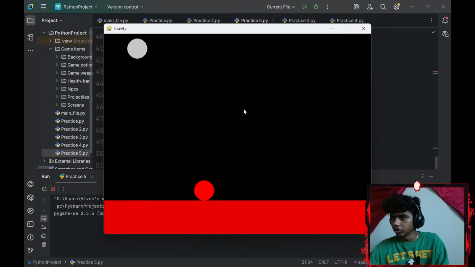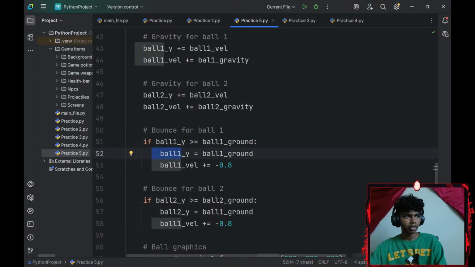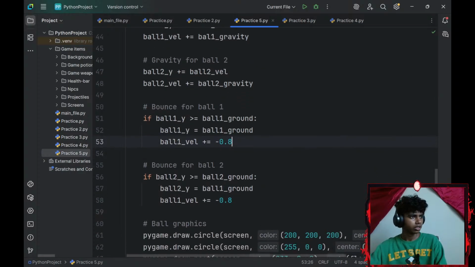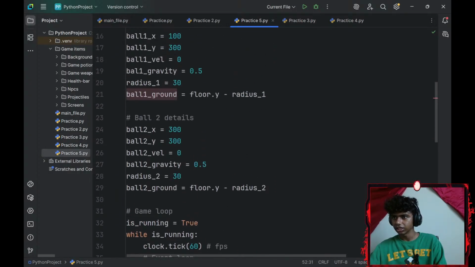Apparently the ball should... that ball just hits down and goes up. Did I mess up something in my bounce? If my ball 1 underscore y-axis is greater than or equal to my ball 1's ground, my ball 1 underscore y-axis equals my ground y. Same for ball 2 with its own velocity and radius. Okay, it's set for its own velocity and radius.